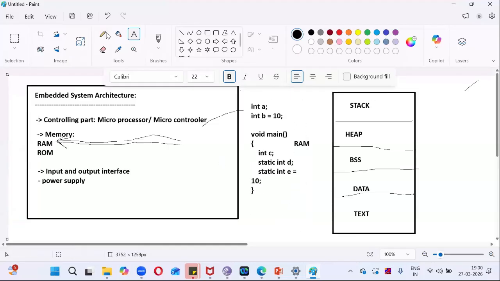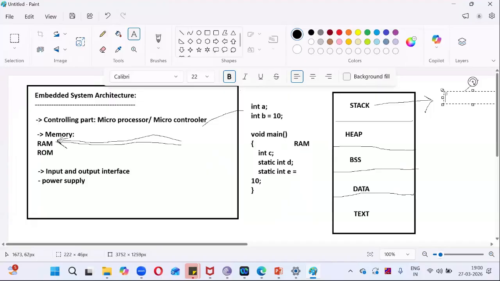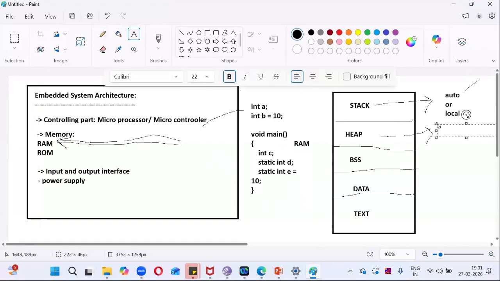now in stack, what will be stored? In the stack, all the local variables, all the auto variables will be stored. Next, what will be stored in the heap segment? In the heap segment, all the dynamically allocated memory will be stored, the memory you construct by using malloc or calloc.